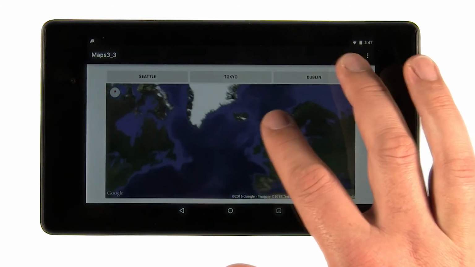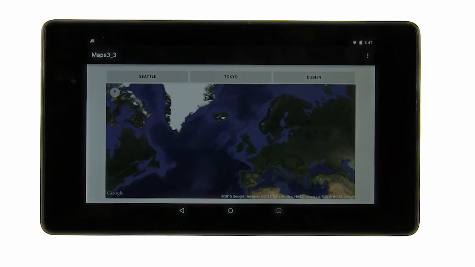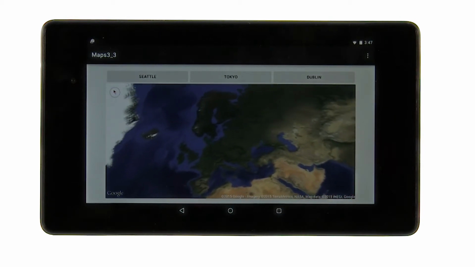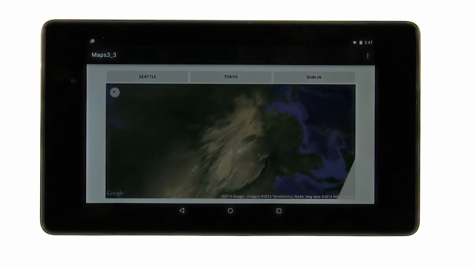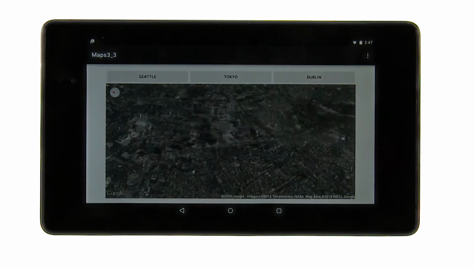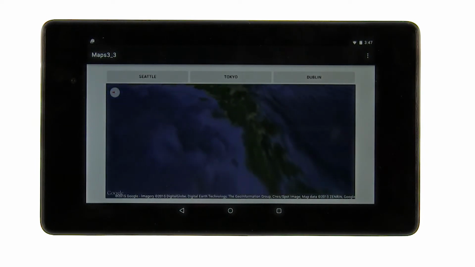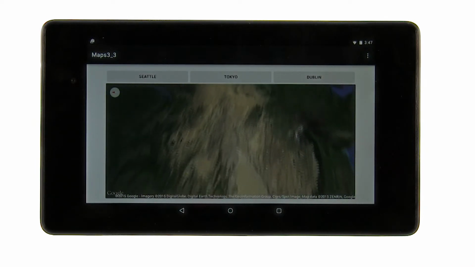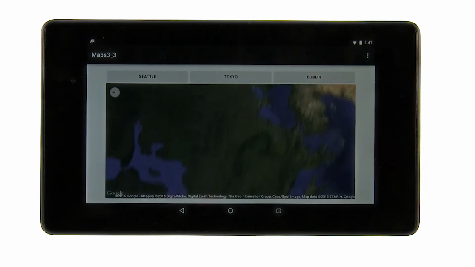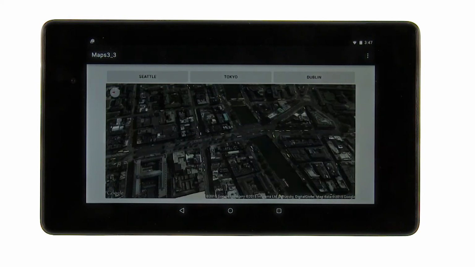If I go back somewhere over Ireland, and now I tap on Tokyo, you'll see that the orbit will change, and I'll drop down onto Tokyo. And now if I try to go to Dublin, you'll see I fly out of Japan, up over the surface of the Earth, over Asia, over China, back over Western Europe, before dropping down onto Dublin.